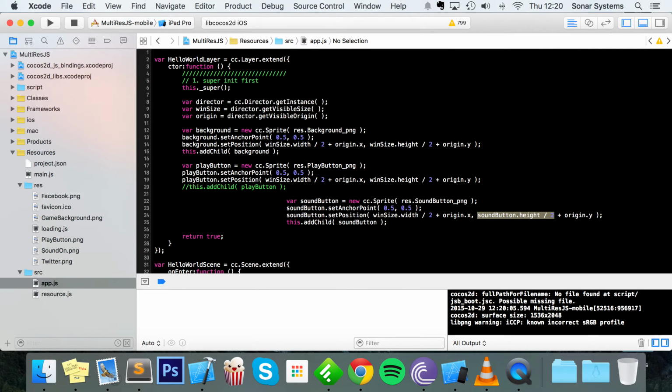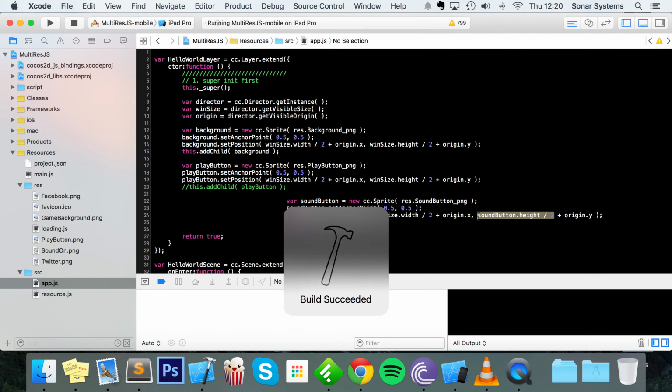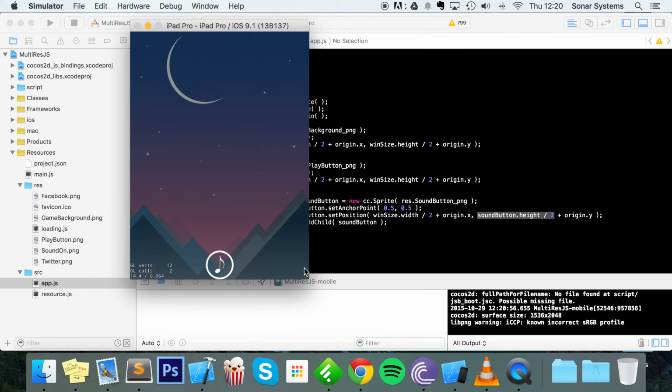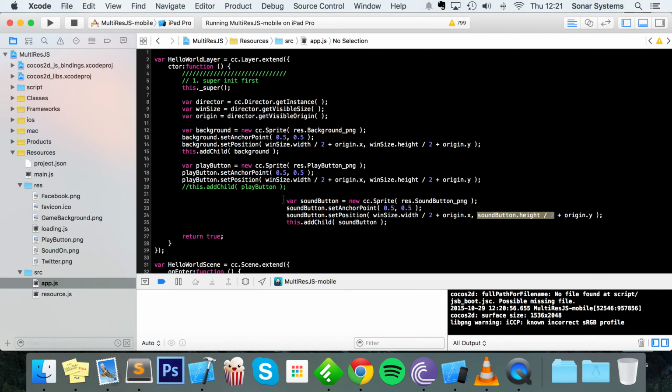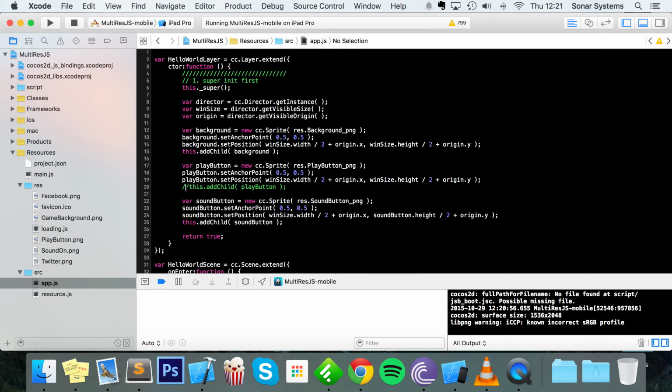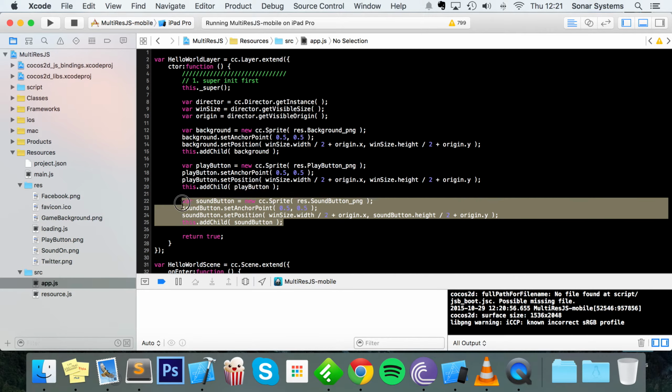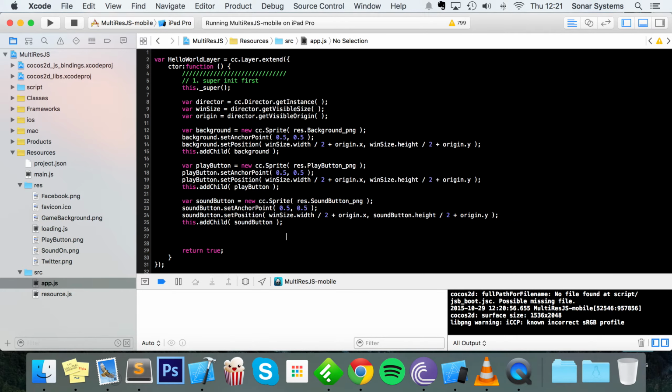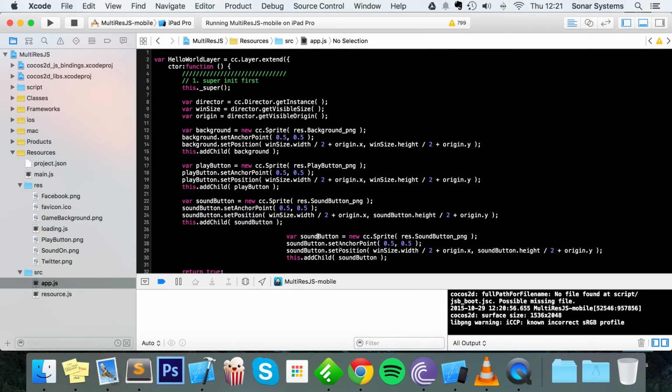So let's just run this. I did say I wasn't going to run it till it was done, but it does help illustrate the point. And as you can see, it's now flush to the bottom. So now we're going to add a social button here and a social button here. So let's just sort out the positioning of this. Uncomment that, copy the sound button because we can use quite a bit of it. We're going to rename this to Facebook. We're going to have the Facebook button in the top left.